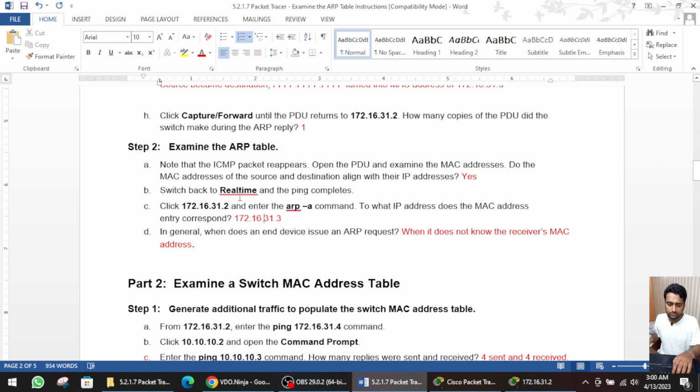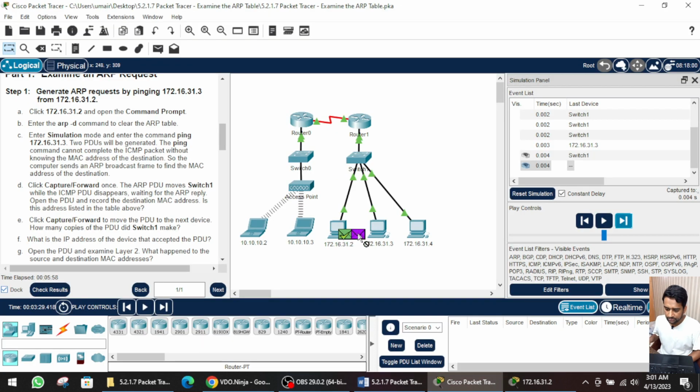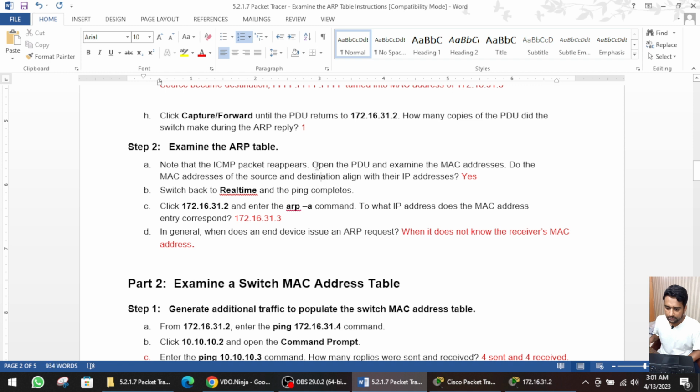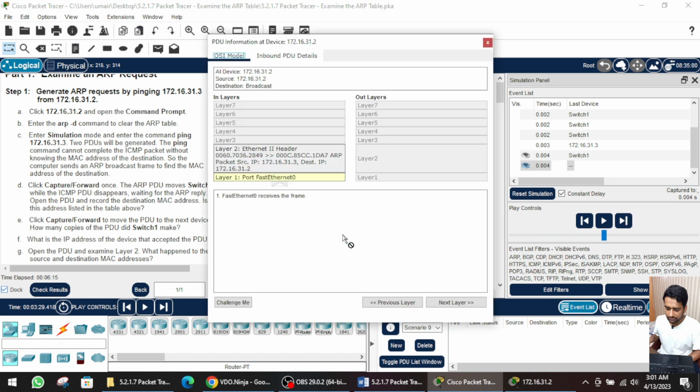Okay, now step number 2, examine the ARP table. So in this, open the ICMP packet. Yes, we see this one is the ICMP packet. This one, and open the PDU, examine the MAC address table. Do your MAC address source and destination align with their IP addresses? So we can check. Just click on this.